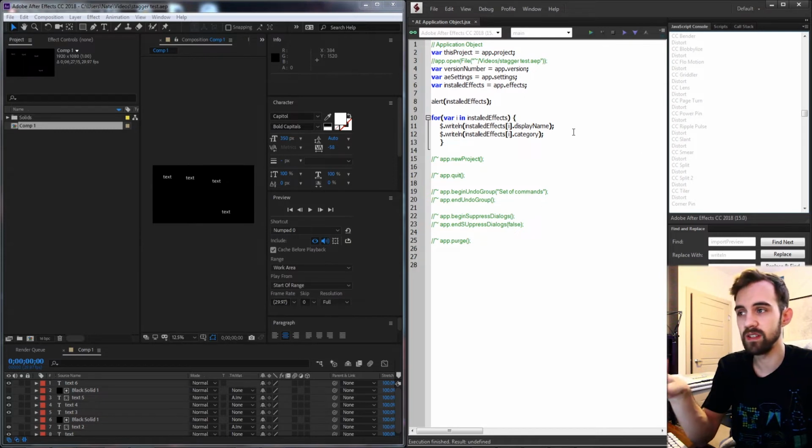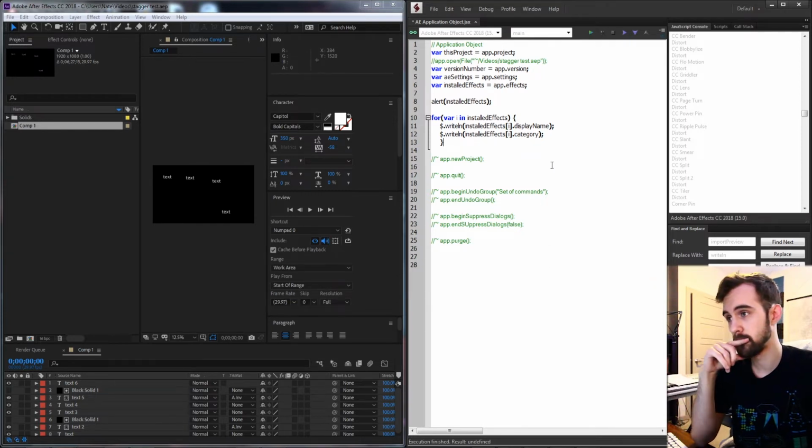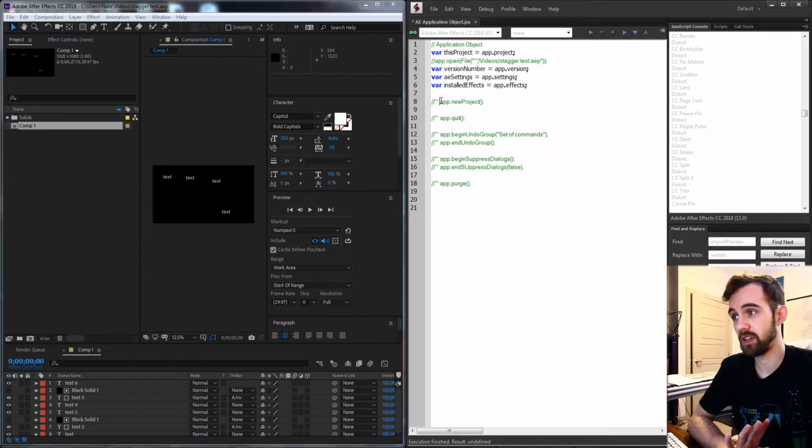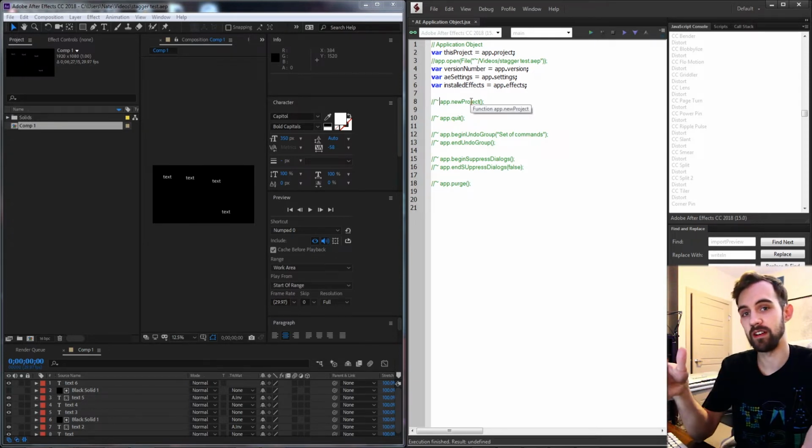And this is a good way to see if the version of After Effects you're using has the effects installed that you need, or if you needed to install an effect, you could check if it exists or not. So those are the cool kind of things we can read from After Effects with the application object. Now let's see what kind of things we can sort of do functionality-wise with it.